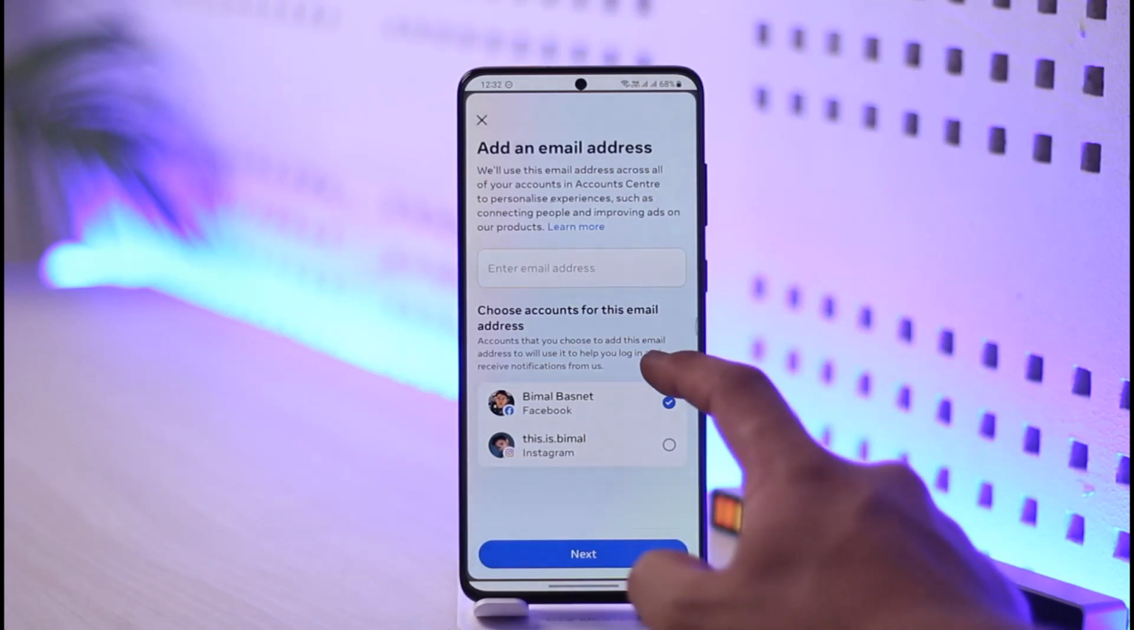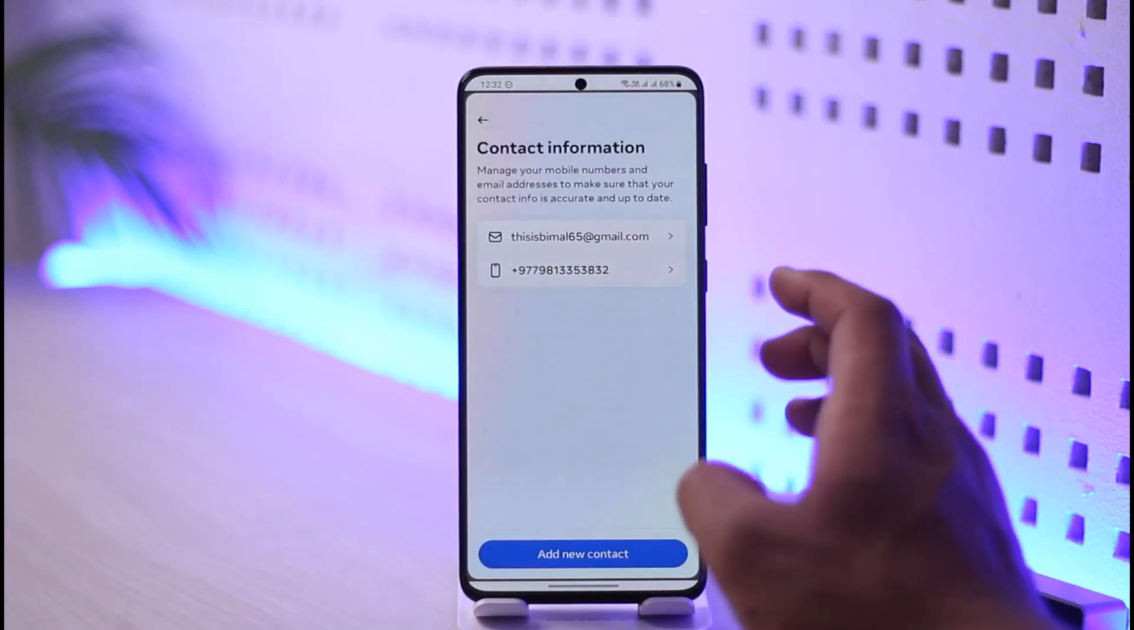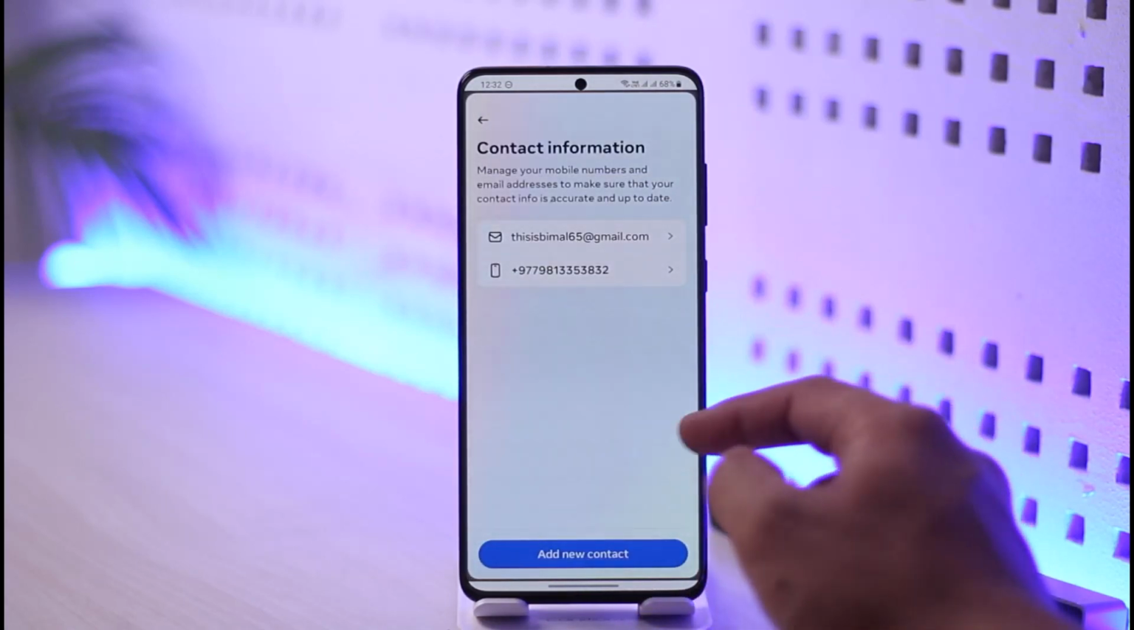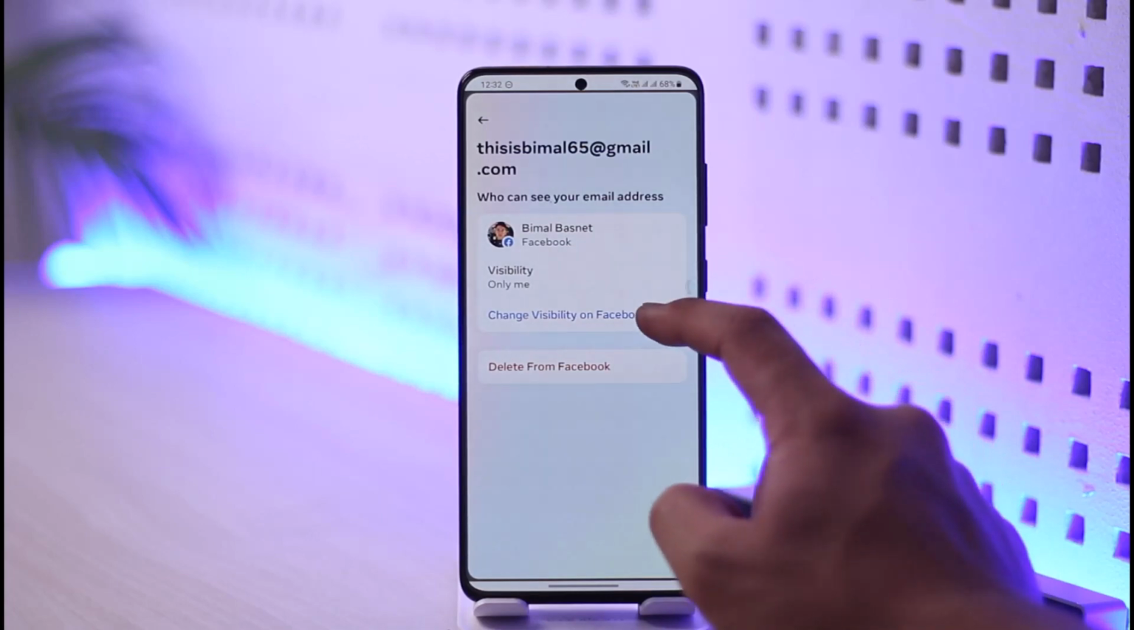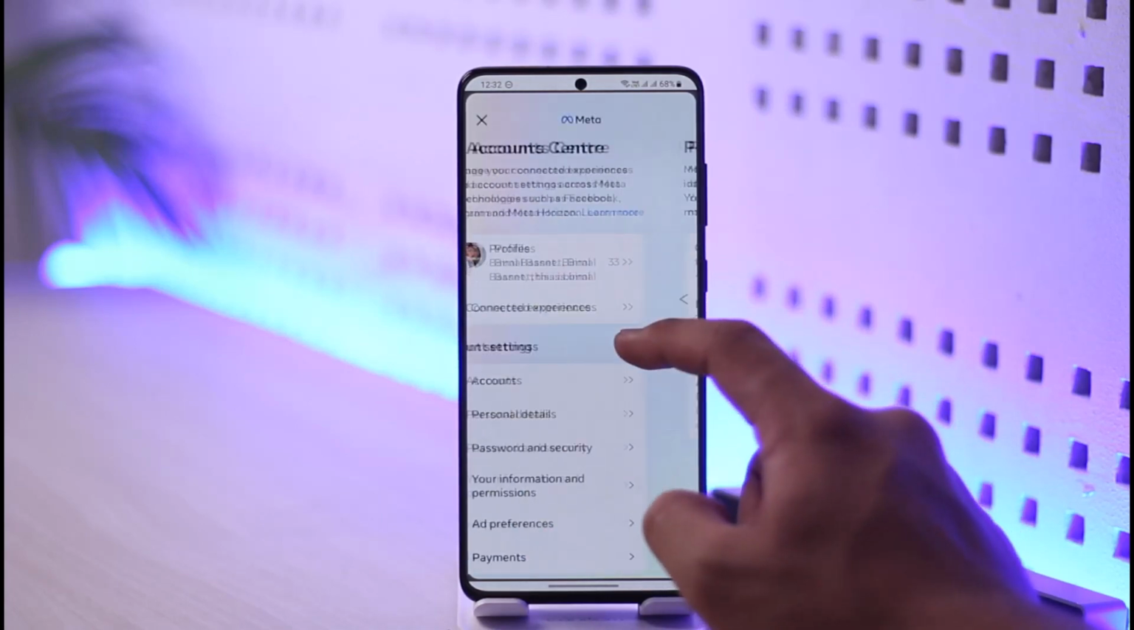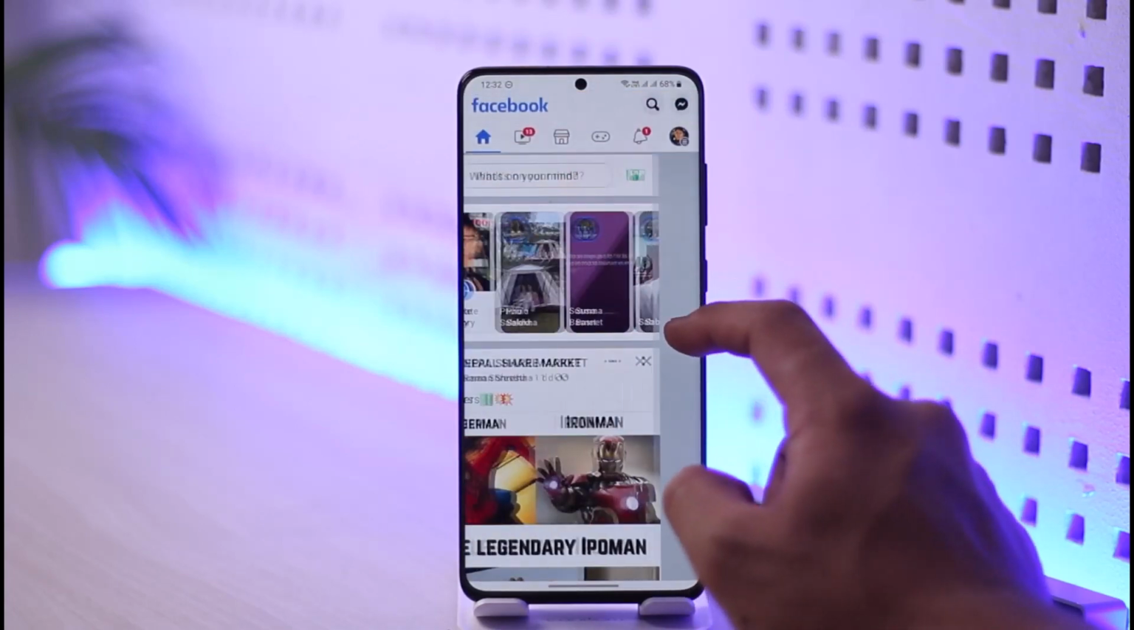Once I've done that, you can log in using both email addresses. But if you only want to log in using the new email address, you can delete the old email address by tapping here, tapping your Facebook account, and tapping the option called delete from Facebook. Then you can log in using the new email address. So this way you can change your primary email on Facebook.